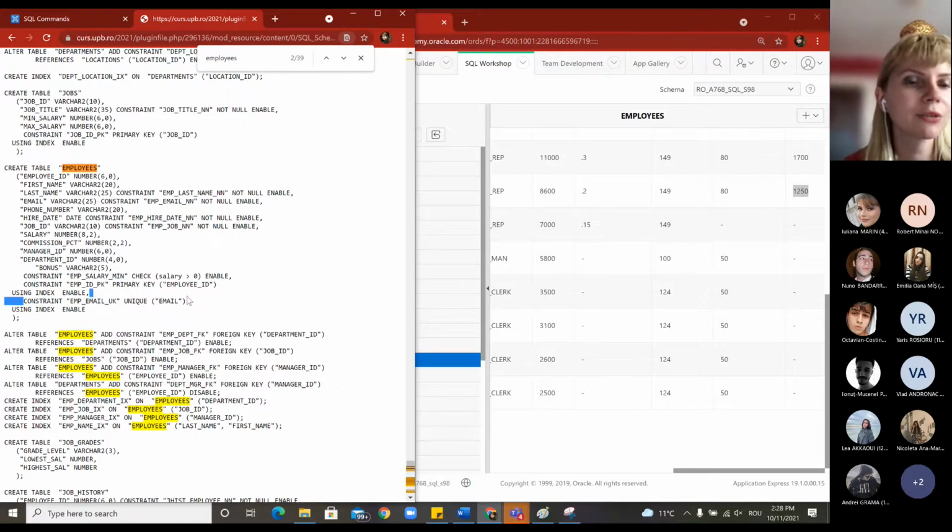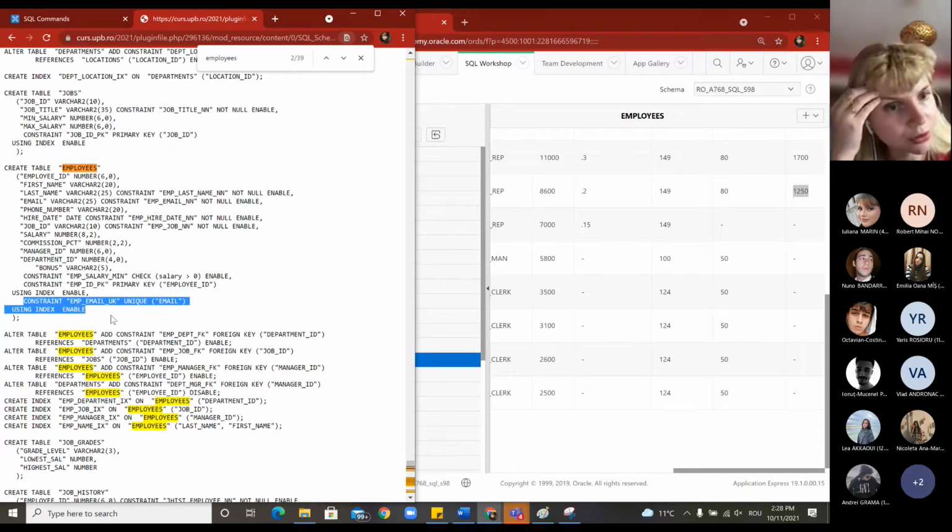Also, I want my email to be unique, meaning that I add a constraint for the email which exists inside the table employees, and the index should be enabled such that I can also search according to the email much faster and see exactly on that column where it exists. Okay.